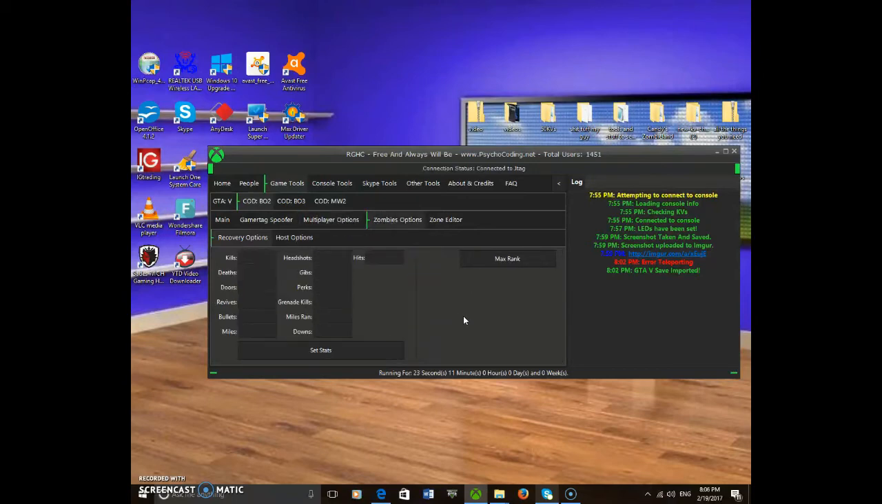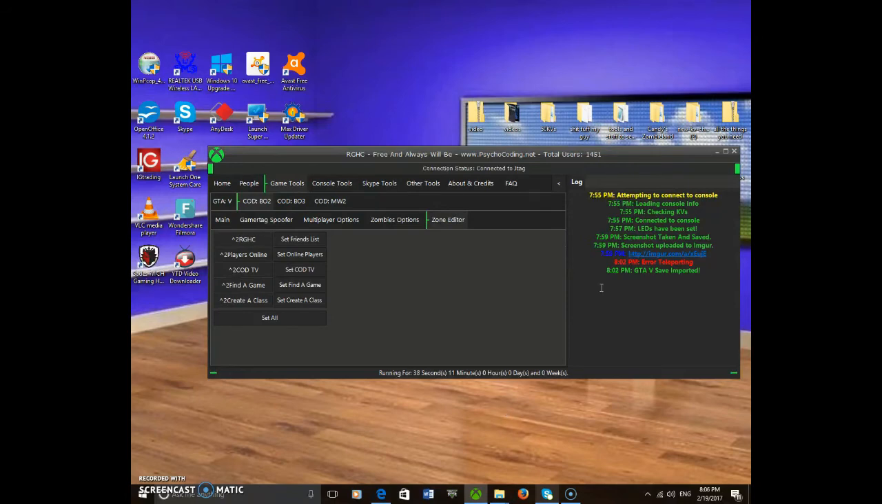Going on to zombies, you can chain max rank, so that means you can just do anything. You can max rank, obviously, it's just max rank, and then a zone editor, which is basically changing what it says when you try and go for a game or when you're in a pre-game lobby.